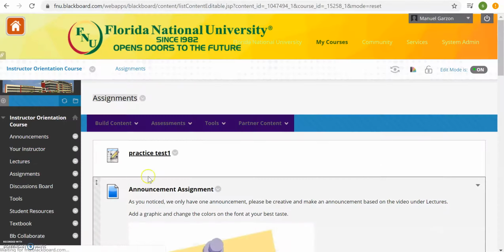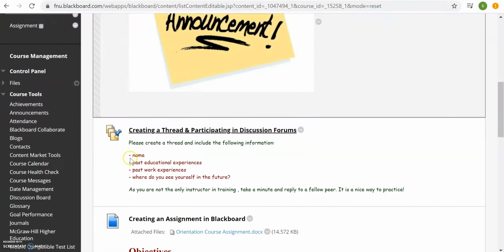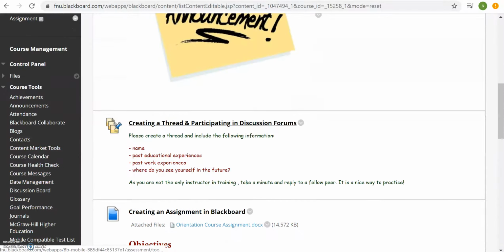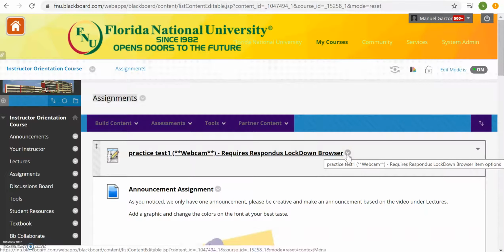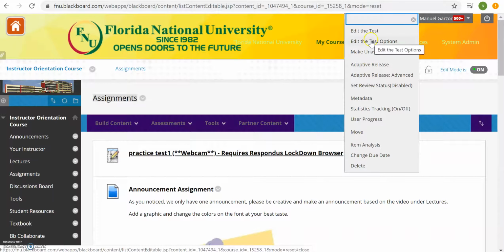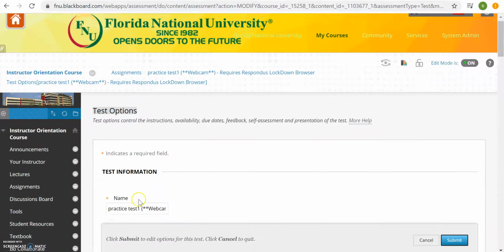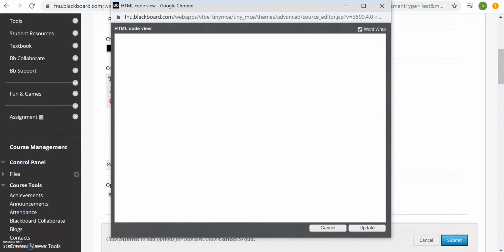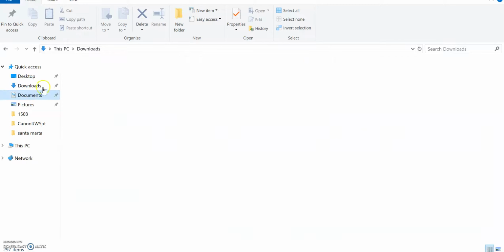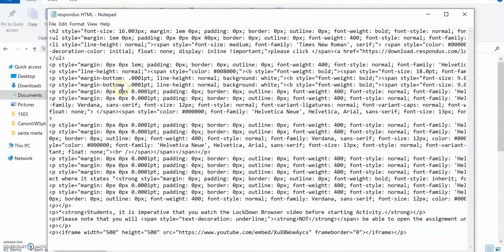Then the second question is, we already have the test as a Respondus Lockdown Monitor test, but how do the students know how to use it? For that, we created something very simple, and it's going to be in your email. We're going to go to Edit the Test Options, and in this area, we're going to click on HTML, and we're going to go to the notepad, which we will send in the email.